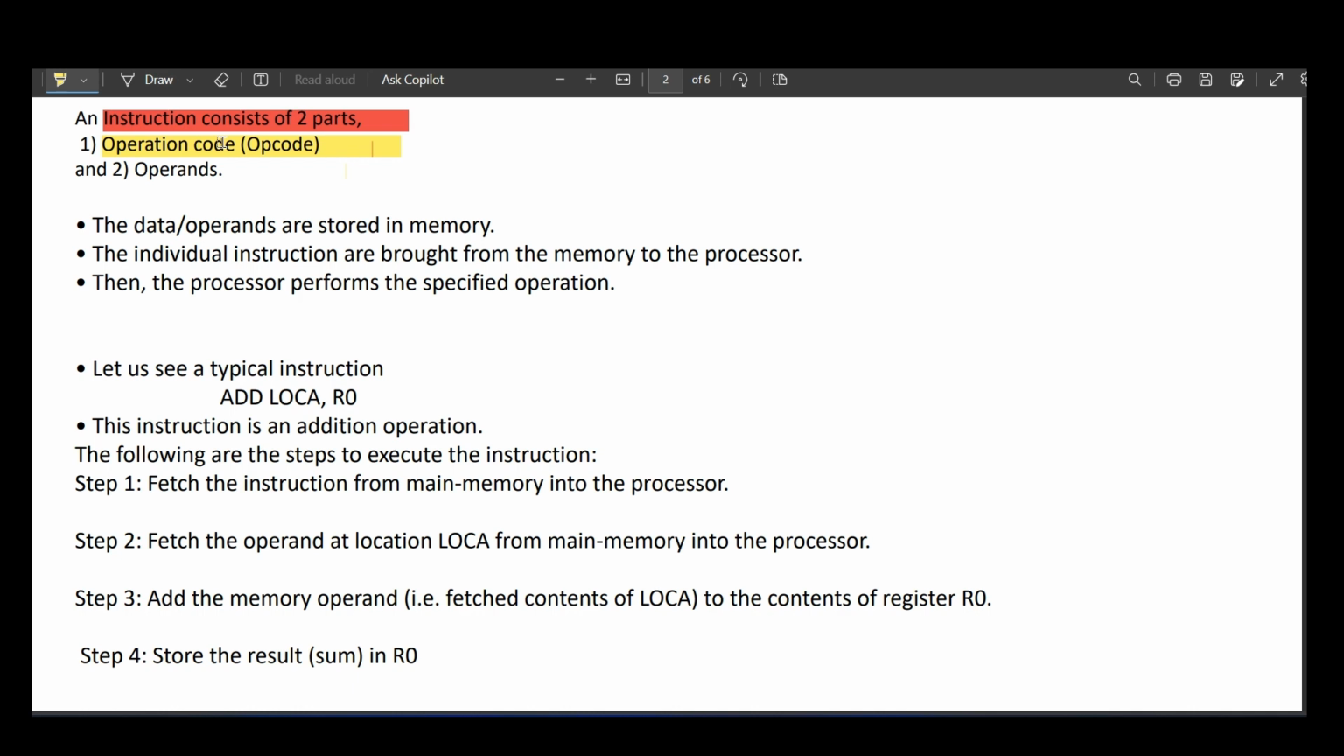It signifies whether we are going to do an addition or a subtraction. This is what an operation code tells. And what is an operand? For example, see this instruction. In this, R0 is an operand, because it will contain the data required for the instruction. An operand is something that contains the data required for the instruction.